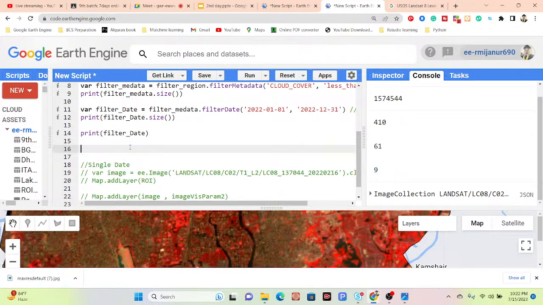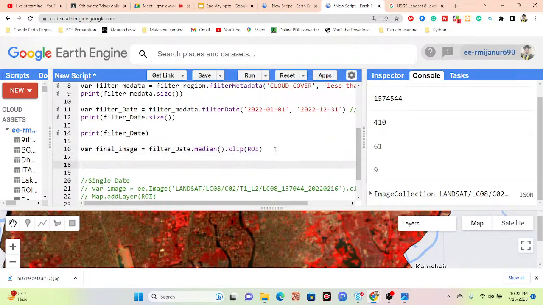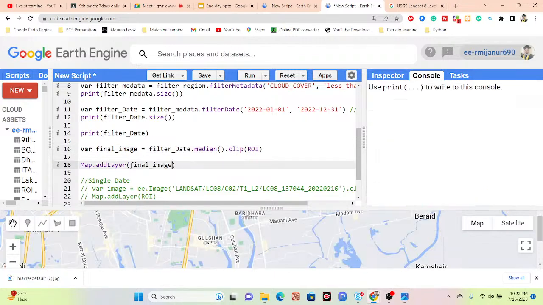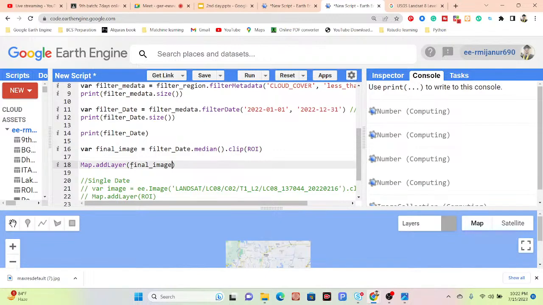So for that, what can I do? I simply use a function, suppose final image, and then call the filter date. Here I store the total nine images. So I call and use the median function. And this median is also clipped with my area, which is that ROI. Now to display the result, what can I do? Just use Map.addLayer, and then simply copy the final image and click run. So now it displays the median composite of the total nine images.